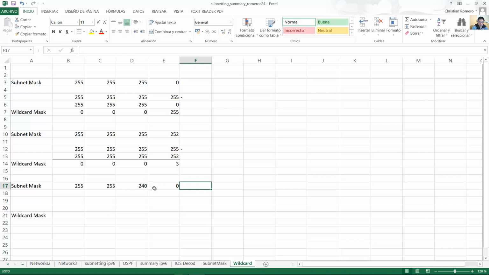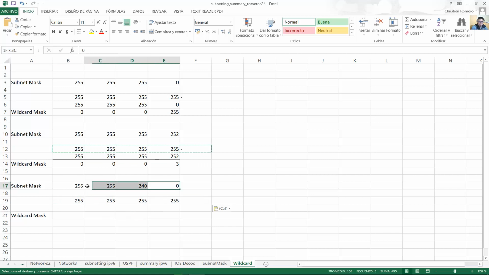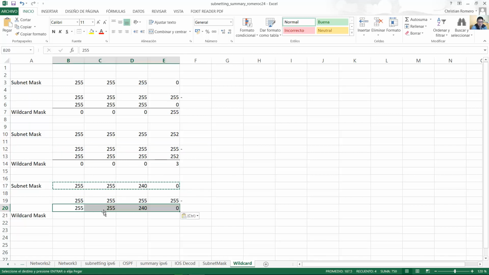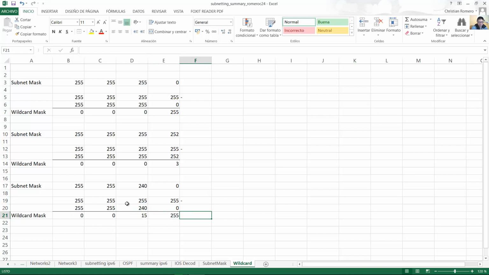255.255.255.240. Okay, copy this down here. 0, 0, 0, and 255 minus 240 equals 15. Okay, this is the wildcard mask for this subnet mask.